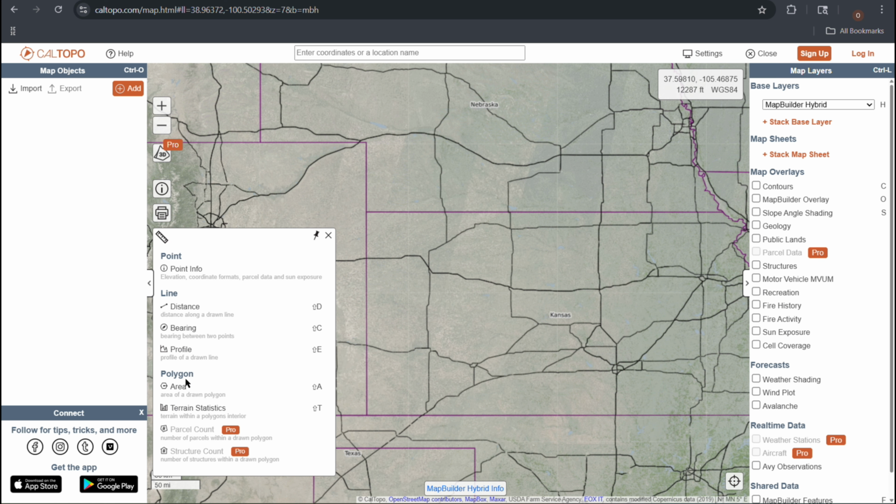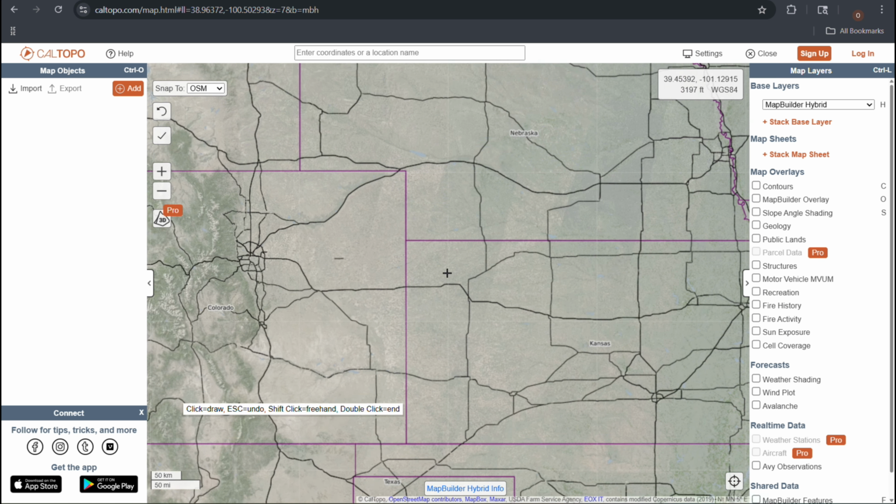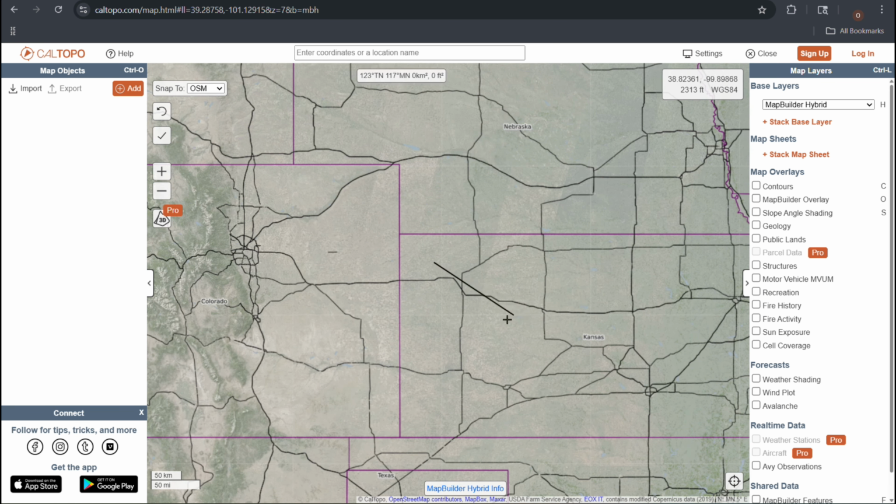Like if we wanted to know an area of a certain spot, you go like this, you can draw a little shape here, like so, and connect the two together. And it should tell you the area, yeah, over 6,000 square miles. So it's a pretty large area there.